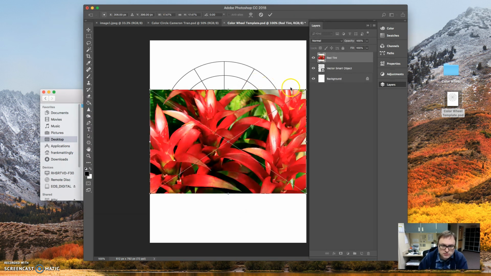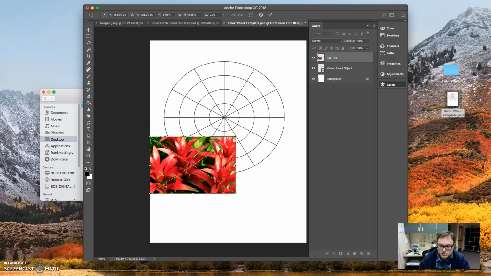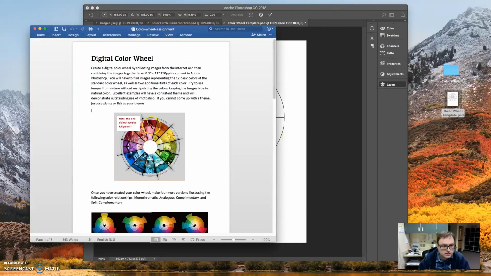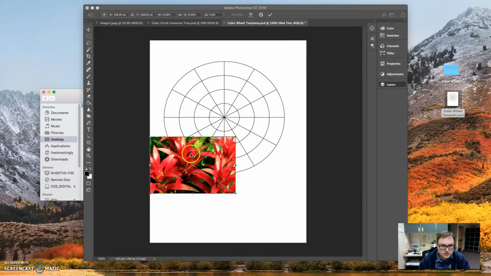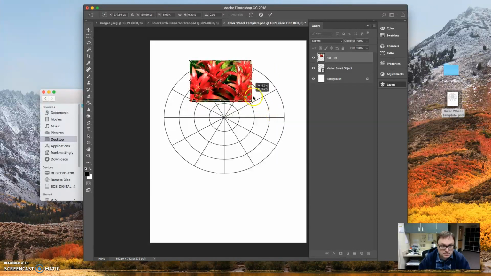I'm going to drag my image in and position it. You'll see it's nice and large. I'm going to make it the size that I want. I'm going to go back to my color wheel, and red's right up here at the top. That's where I'm going to place it, and move it around up here to the top.